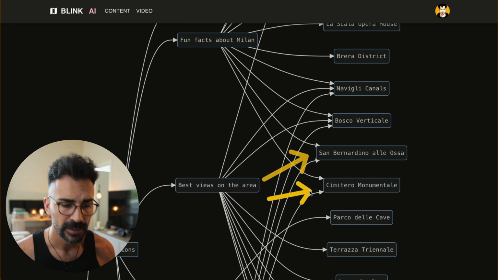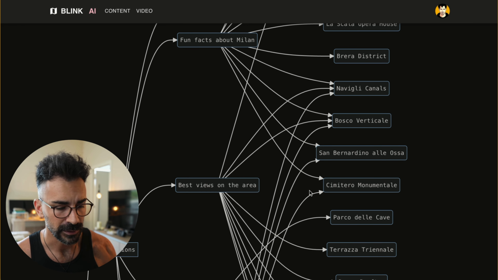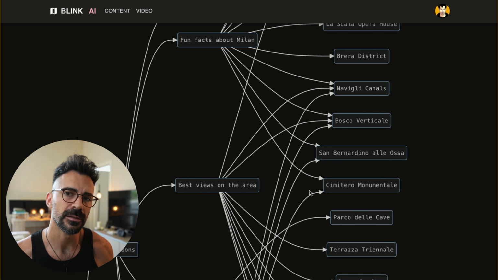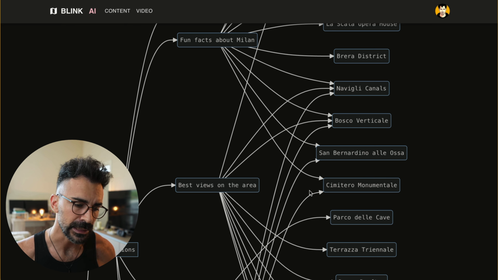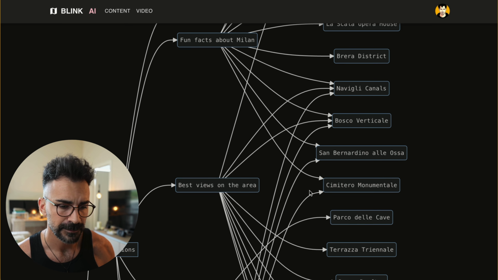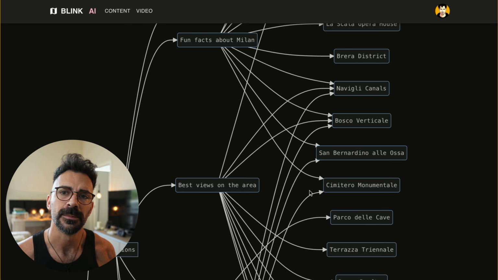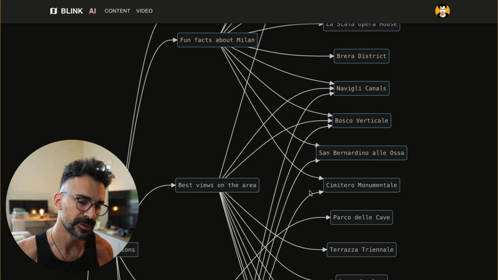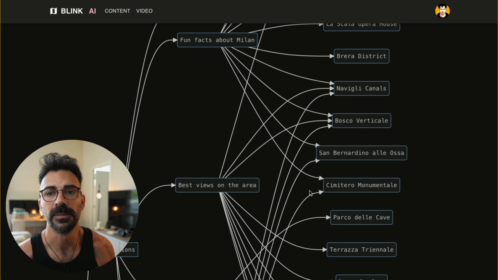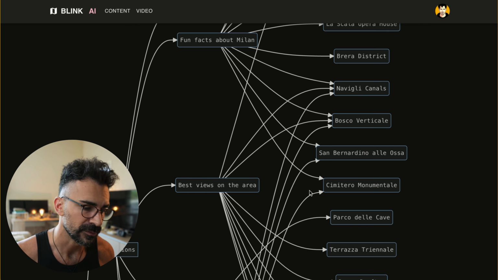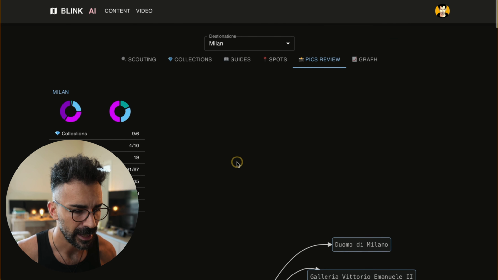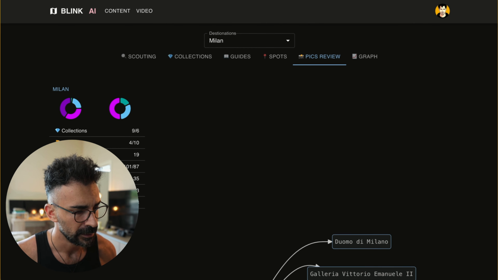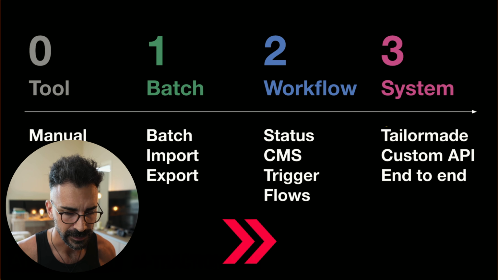So I will not deep dive into this kind of integration, but this kind of integration is the tailor-made end-to-end solution to entirely replace an editorial team. And in this case, I'm saving a lot of money because I'm not paying editors to work on the content, but I have just people reviewing part of the process. So this is an example of an end-to-end level 3 system.